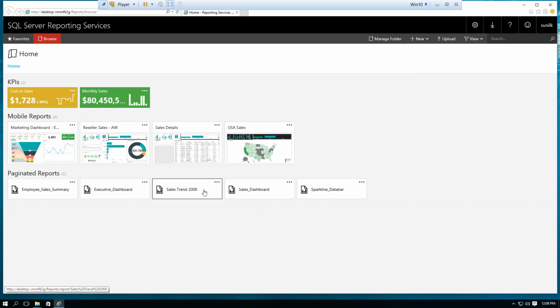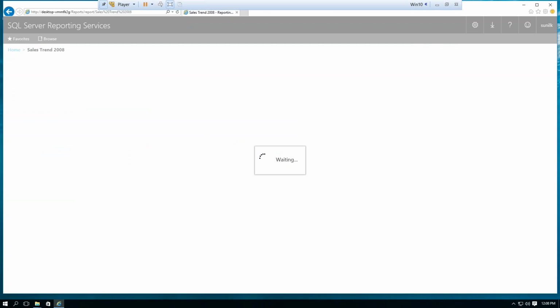So just quickly, one thing I want to show you, these are the old kind of reports, right? Again, I won't focus much on this, but I just wanted to show you that the existing functionality still exists, and it hasn't been taken away.